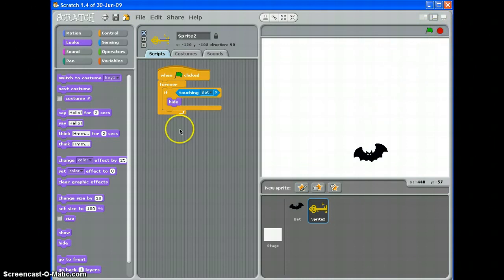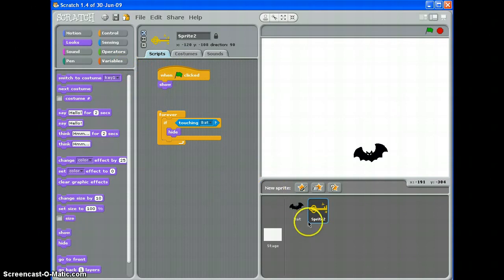So what I've got to do, before the forever, when the green flag's clicked, we want that key to appear. So let's put show. And the other thing I want it to do is go to a certain place. By the way, if you've got a sprite that's hidden, you can right click it and choose show here as well, so it pops up. So I want it to move up here.